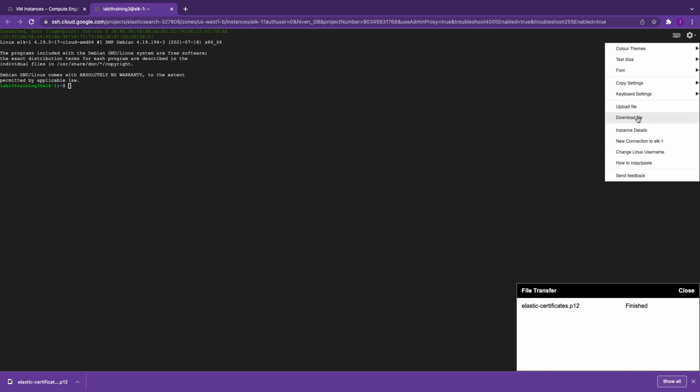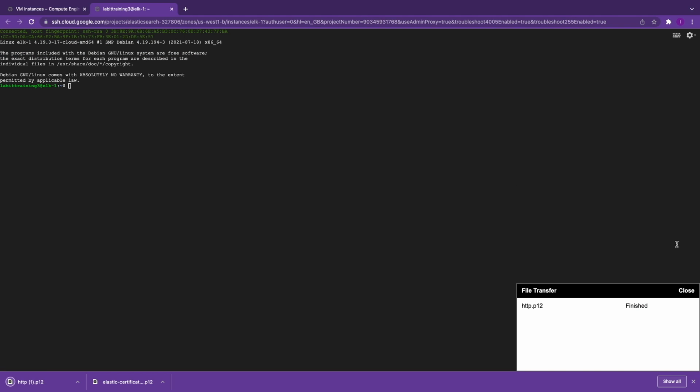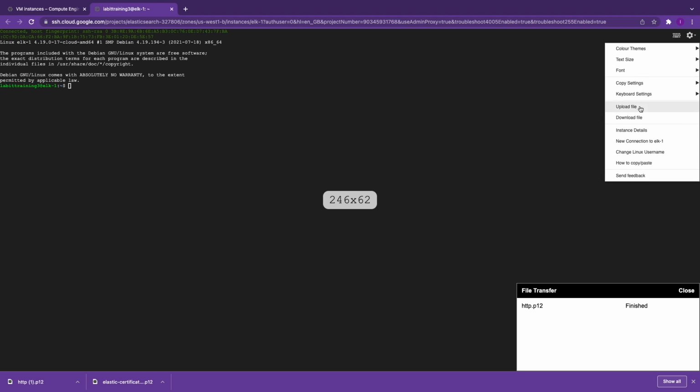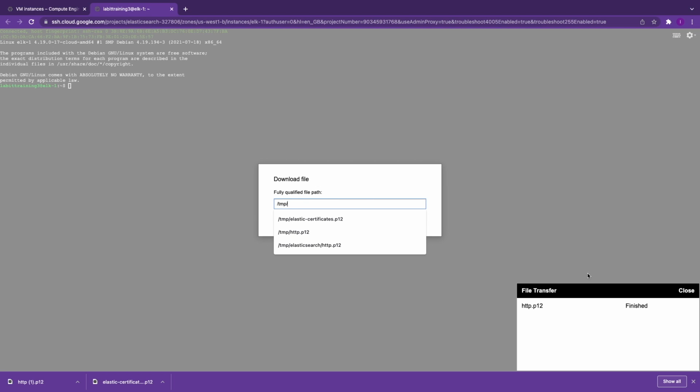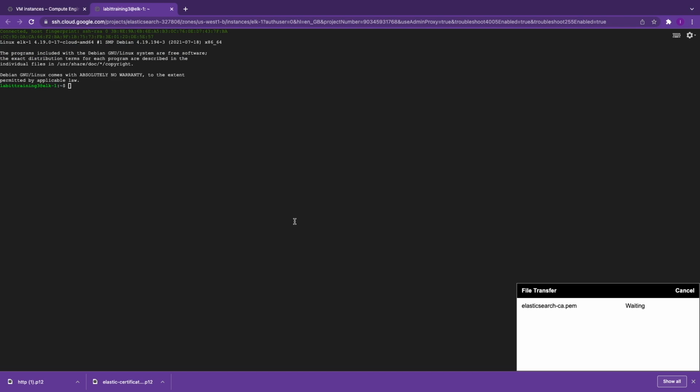Now next we have to download our http.p12 file, so /temp/http.p12. Let's download that. Once that's done, click on the download file again. This time we'll be downloading the .pem file. So to get the name, I'll go into my temp directory, do an ls, and get the name of my .pem file here, and I've downloaded that.